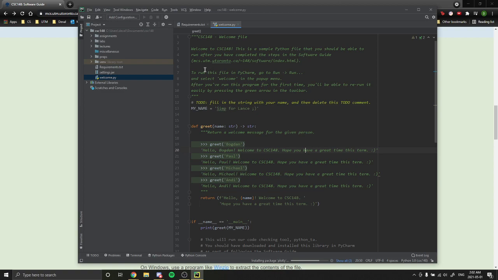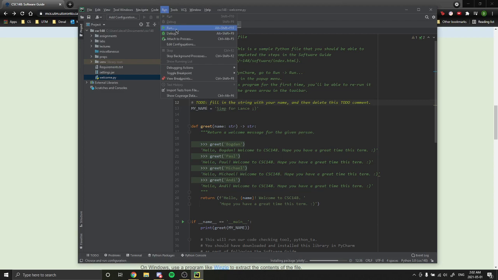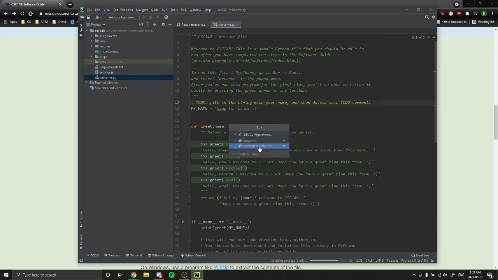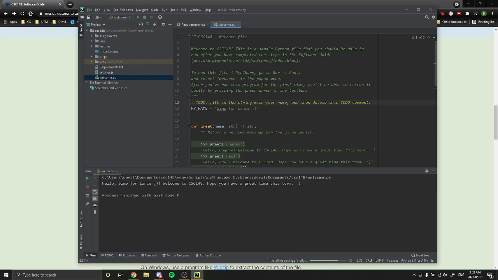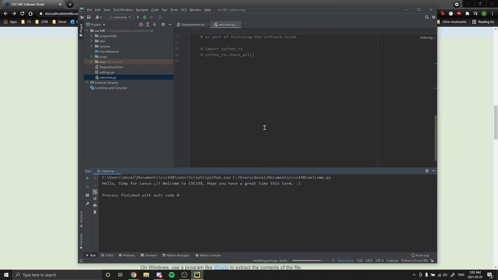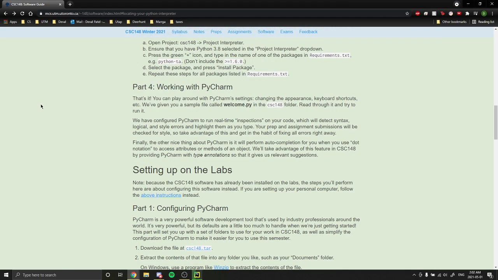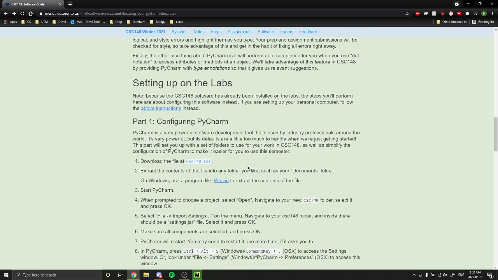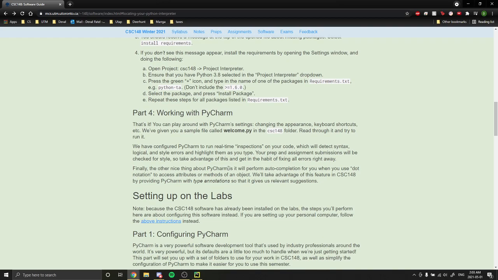And let's see, to run this file in PyCharm, go to run, and select welcome. Okay, run with the periods, and select welcome, and wow, hello Simp for Lance, welcome to CSC148. Hope you have a great time this term. Smiley face. Alright, great. So we got Python installed now, everything's configured, and we're chilling. So yeah, it wasn't too bad. And hopefully you guys don't have any issues.